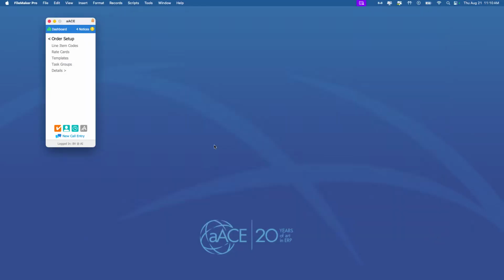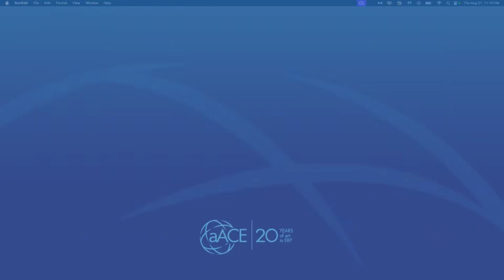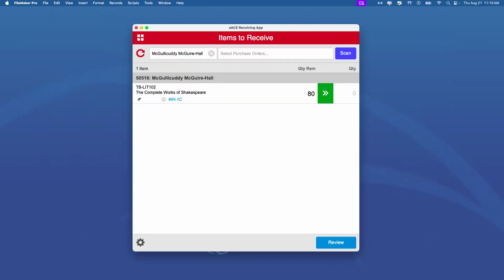Okay, so let's close out of that window. Let's hide aACE, jump back to the app. I apologize for some of this jumping back and forth. Obviously, your users aren't necessarily going to be doing that, but it is important in the context of a demo, just to know where certain things live, so that when you set this up for yourself, you know where the different pieces of data live, so you can get it all set up properly for the most efficient workflows in the warehouse.